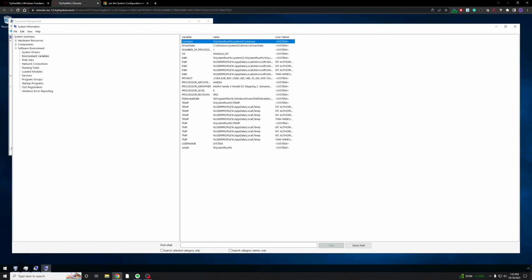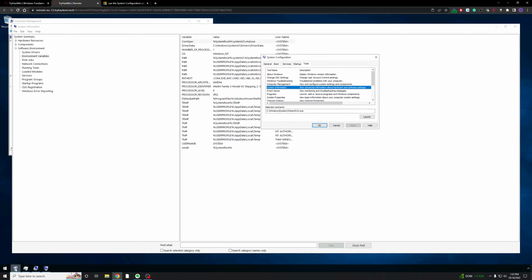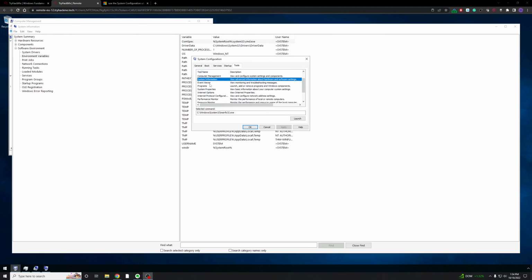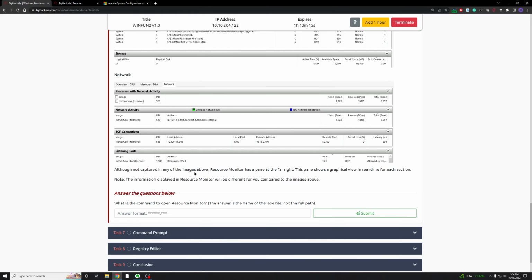Okay, so let's go here. We'll do as we did before. It should be system configuration. And we're looking for Resource Monitor. So if we scroll down, we have Resource Monitor listed right here. And here's our answer: resmon.exe. Let's input that, resmon.exe. And that is our correct answer.